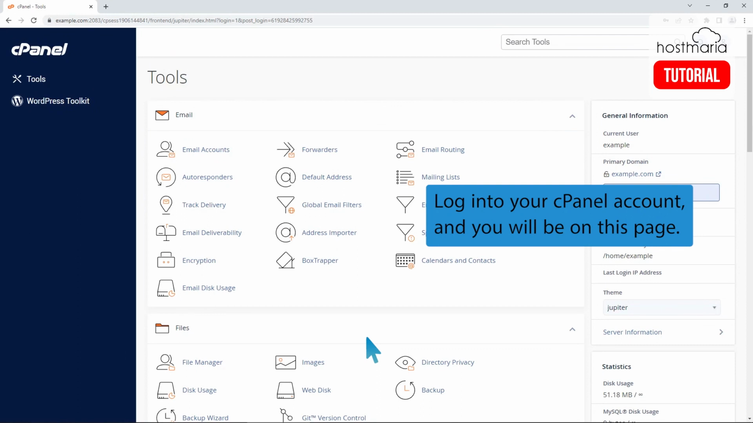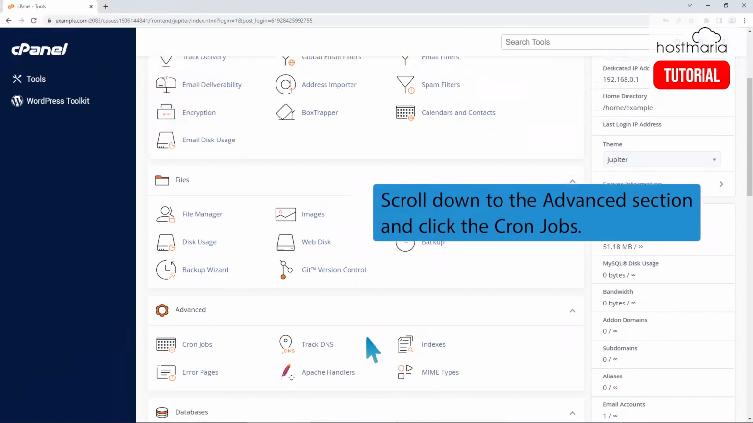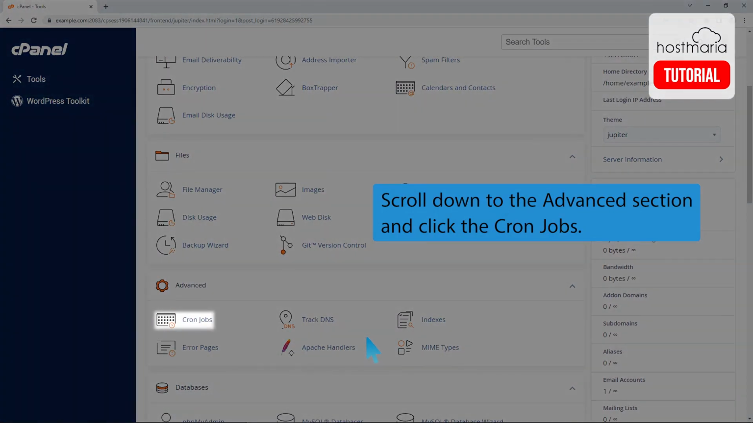Log into your cPanel account and you will be on this page. Scroll down to the Advanced section and click the Cron Jobs.